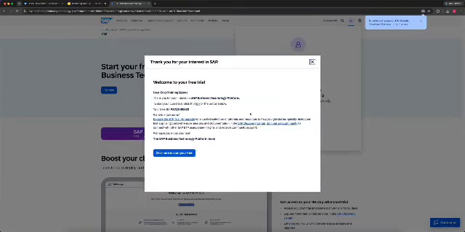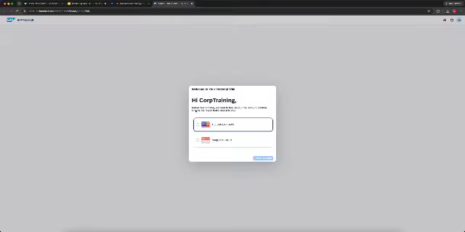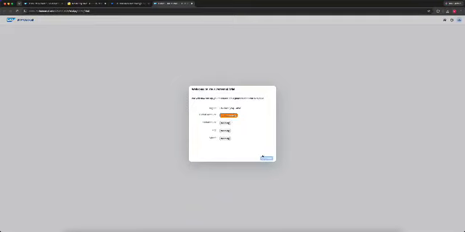Now you can see that I am logged in. I will click on this button. Click here to start your trial. Here select region. Click on create account. So this global account is getting created. Meantime, we'll discuss these concepts like global account, sub account, and regions.